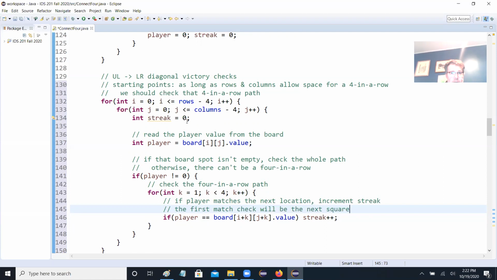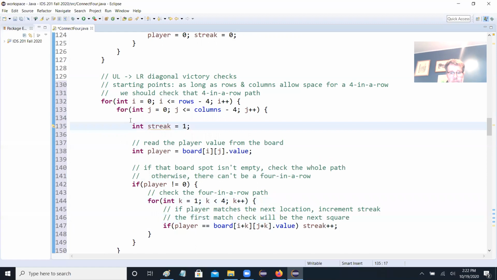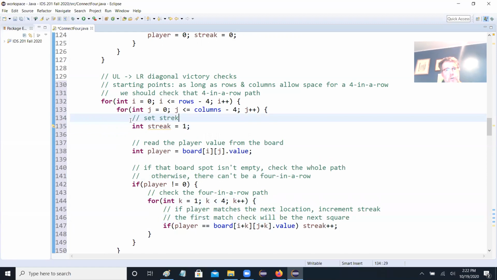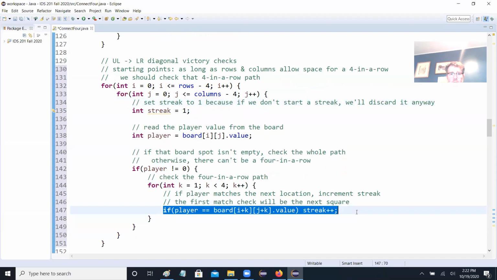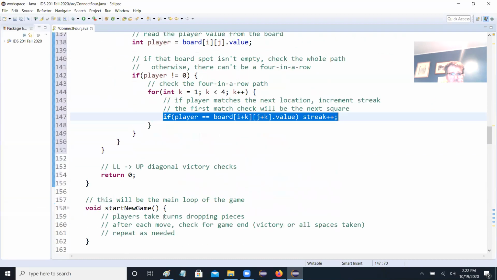Okay, so we're going to start off, we might as well say streak equals 1. If we don't do anything with that, that doesn't matter. So set streak to 1, because if we don't start a streak, we'll discard it anyway. Okay, so this should work. This is what we're doing. We're checking the path. As long as we find 3 more things in a row, then we're done. So at the end, if what?